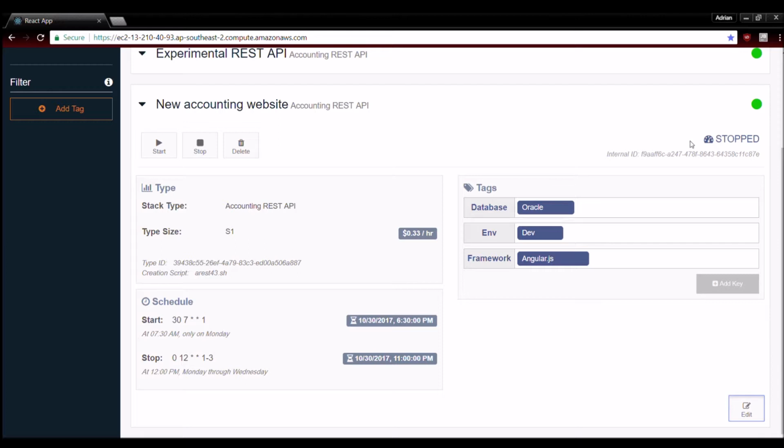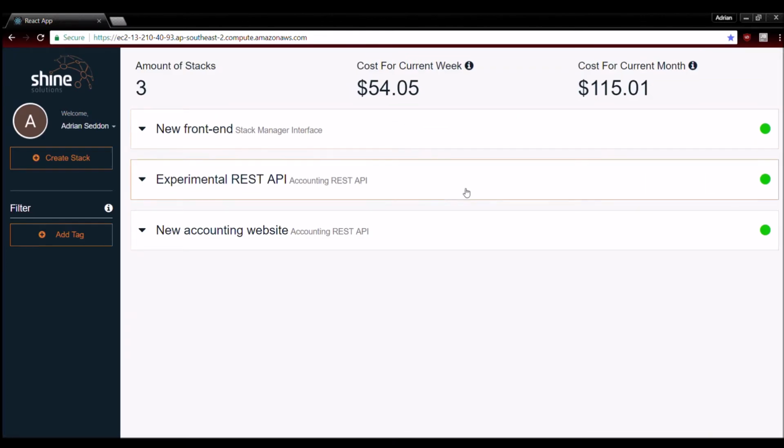Let's move on to the top of the website. Here we can see summary information about the stacks contained in the application. We can see the number of stacks we have, as well as the total estimated cost for the current week and the current month. Please note that these are estimates and they don't take into account all possible metrics and costs. Even so, this gives you a good indication of where your money is going at a glance.